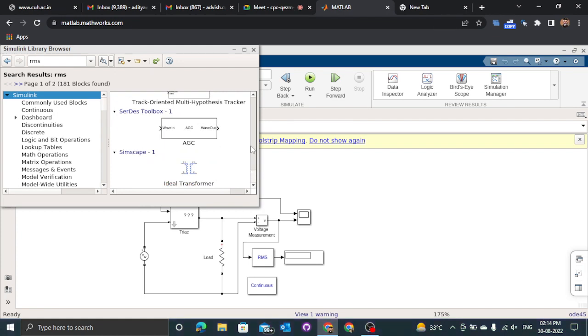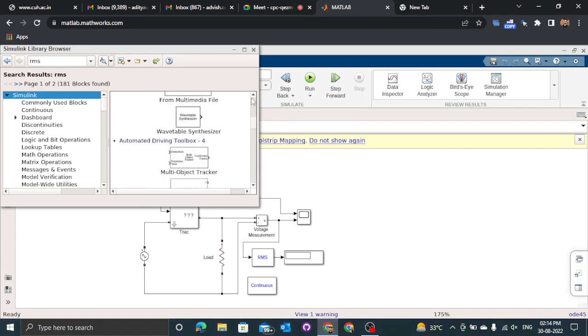Only one block is there for RMS, in which only RMS is written. There is also moving RMS, another type of RMS, but you have to take just simple RMS. The RMS block is only one here.